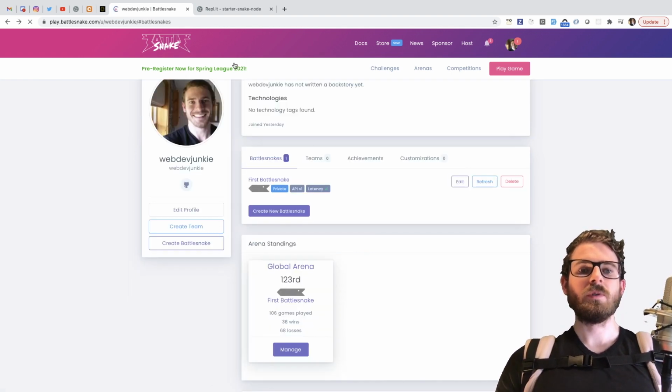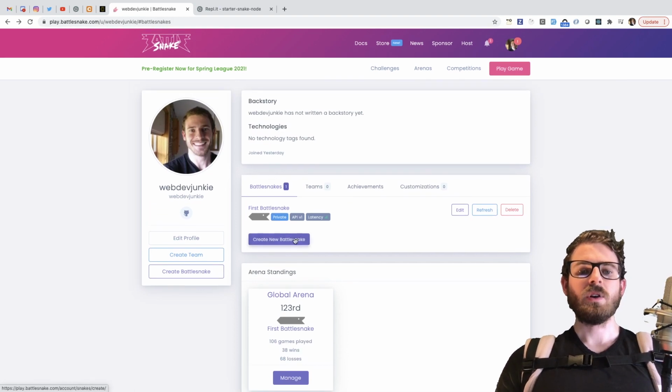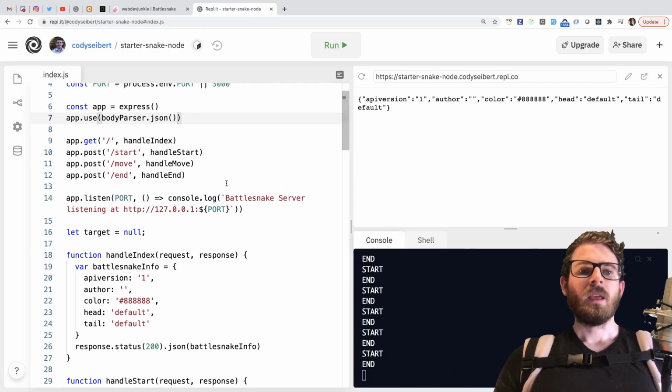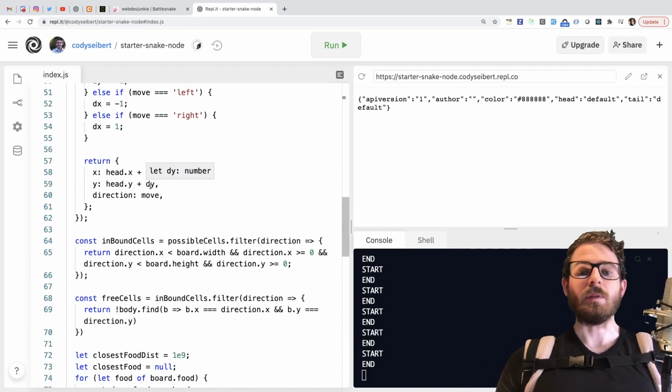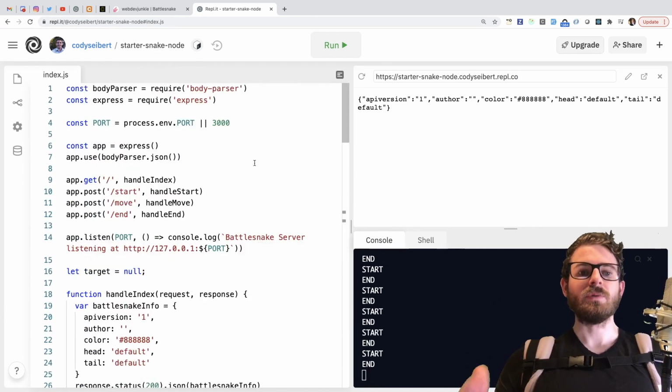To give you a quick overview, there is a template that you can follow. When you click create new Battlesnake, they have a tutorial that tells you how to do this. Basically, I created a REPL.it, and it gave me a starter pack. All this code was given to me except for some of this logic, which I implemented myself. You basically build out this REST API, which handles a couple of endpoint requests.